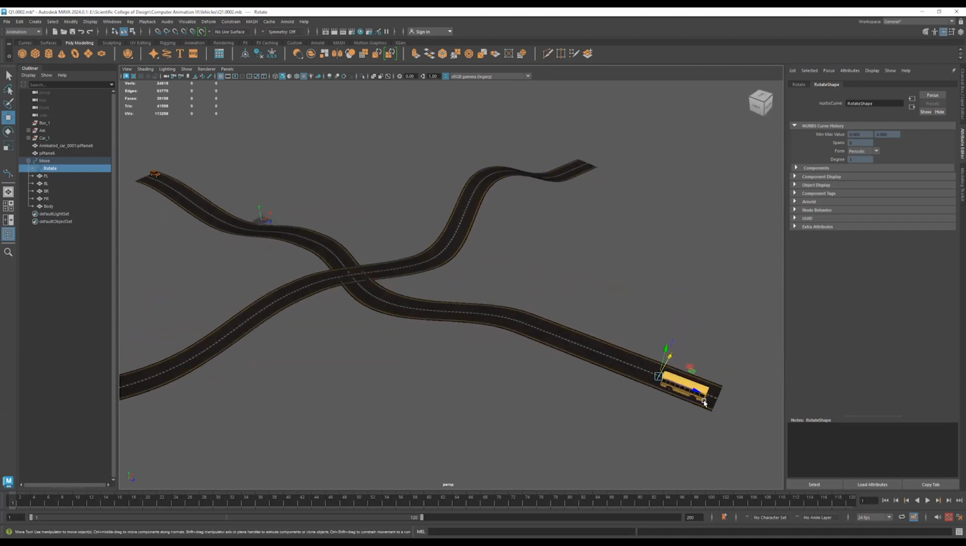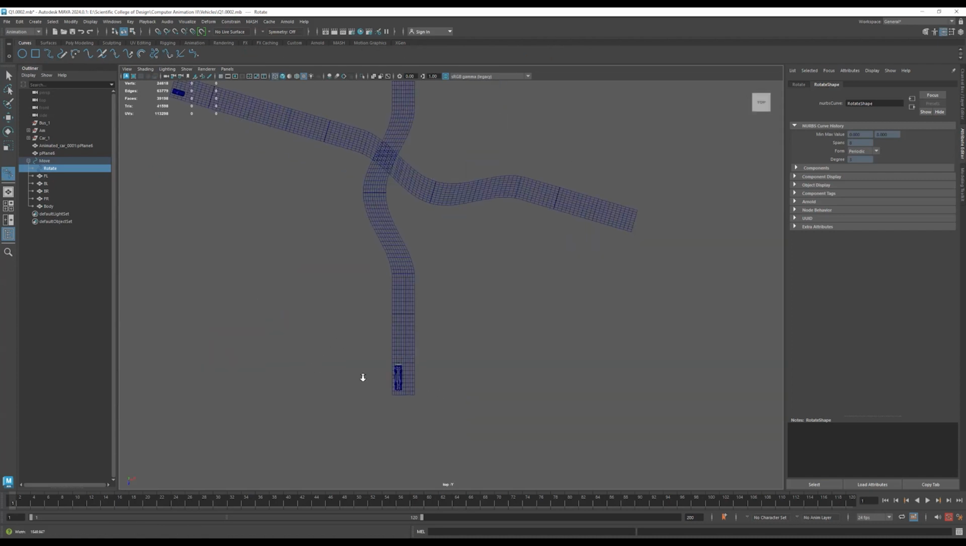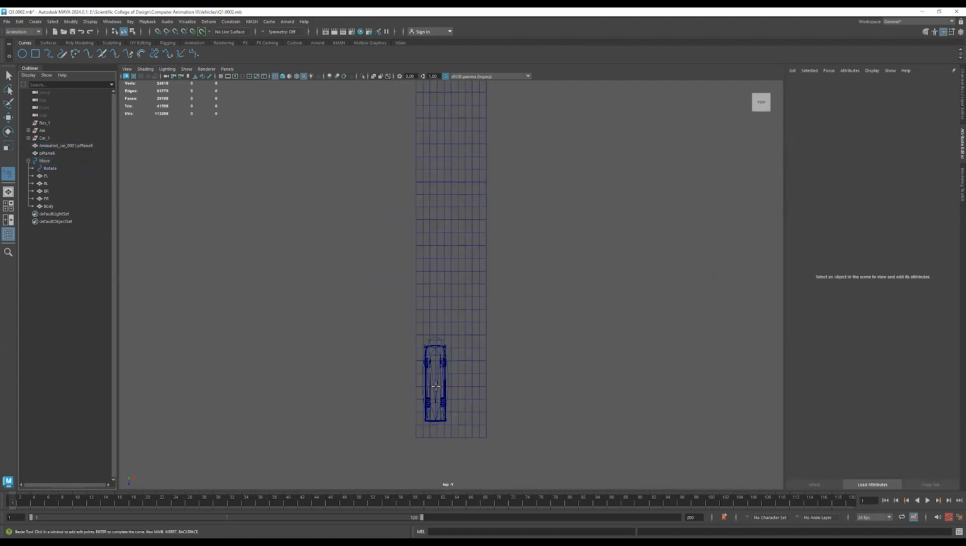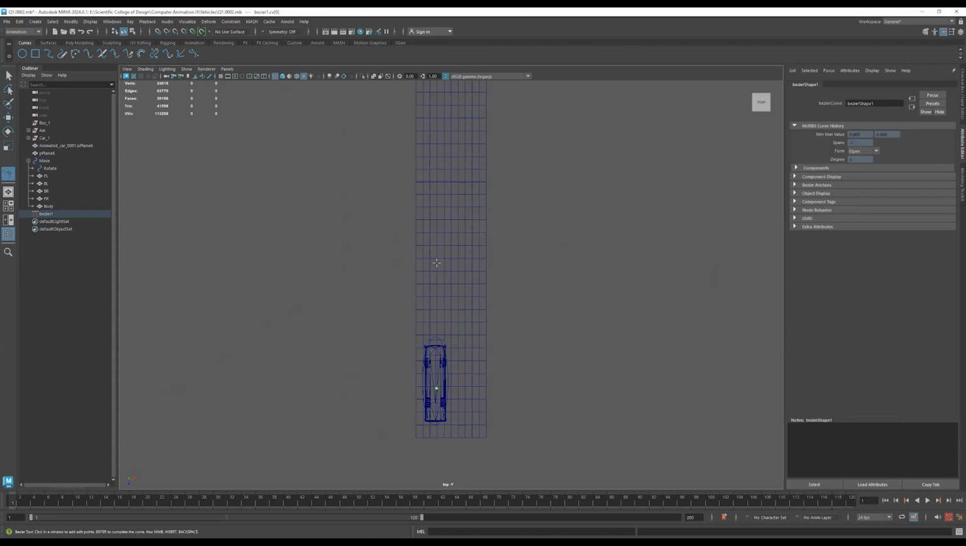So I need to create the motion path first. Here inside the curves, I'm going to use the Bezier curve. It's better to go to the top view and then I can start. Here I can start creating the curve.